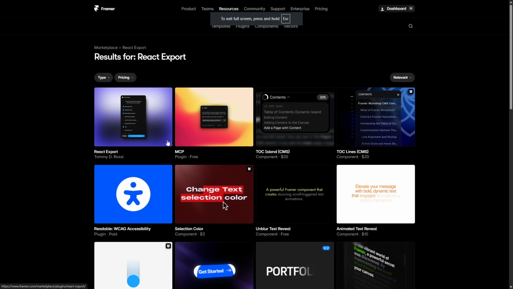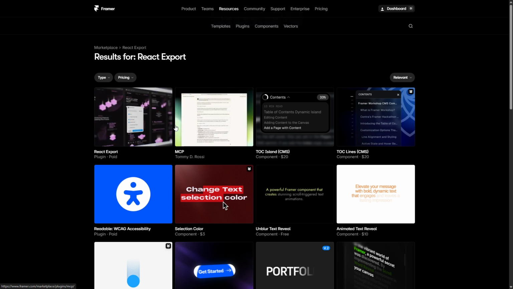In this step-by-step tutorial, I will teach you how to export code from Framer by using the React Export plugin. Framer is a tool that allows you to design and prototype digital experiences. One of the great features it offers is the ability to export your designs as codes, specifically React codes. To achieve this, we will need to install a plugin called React Export.